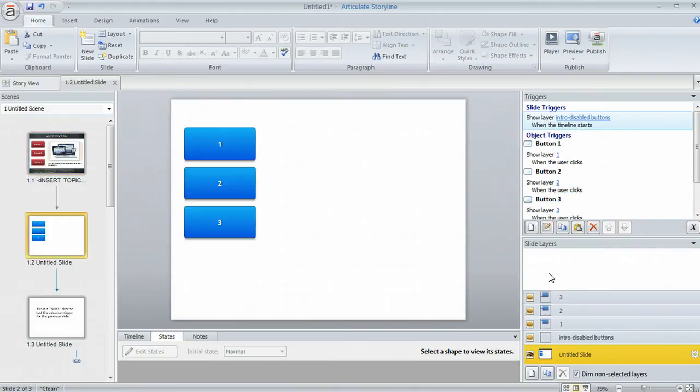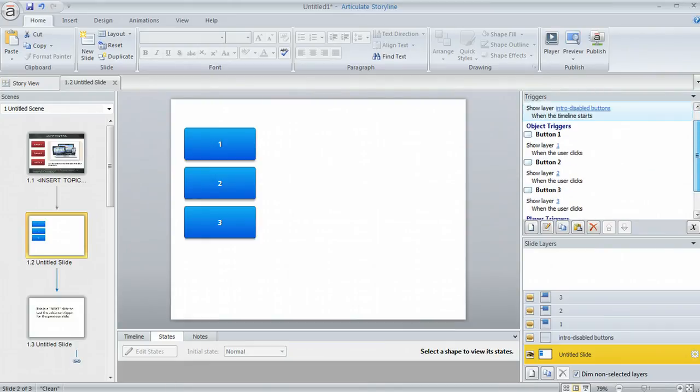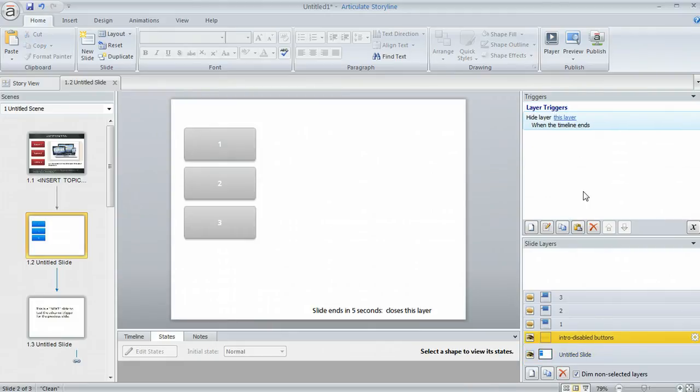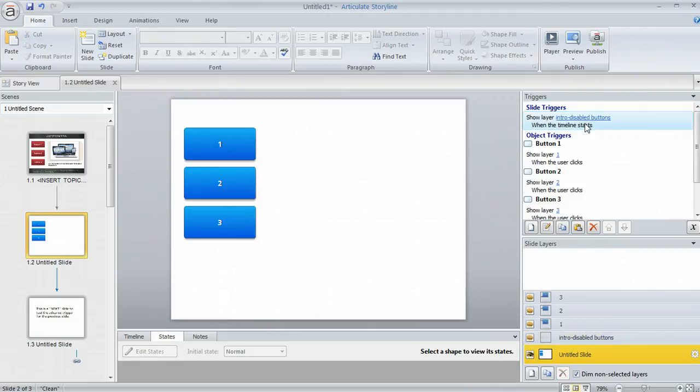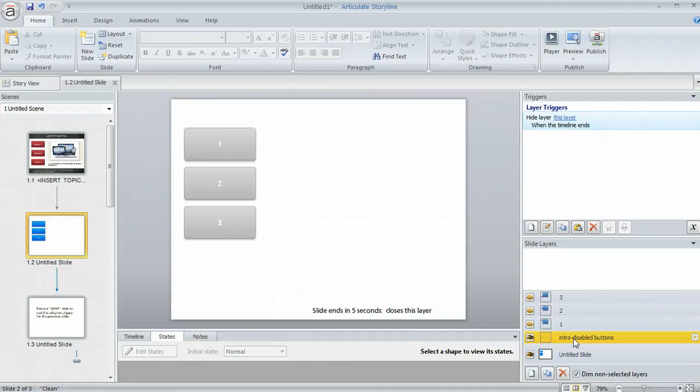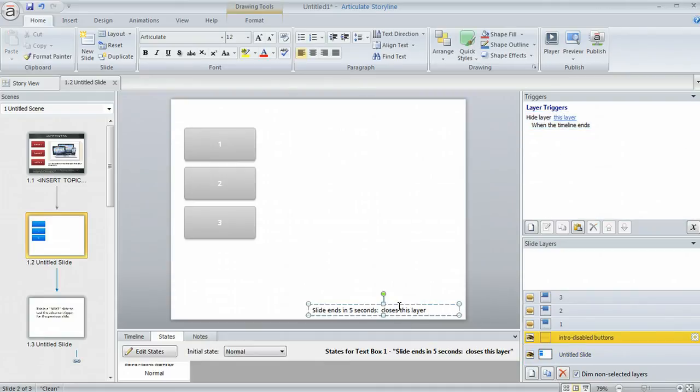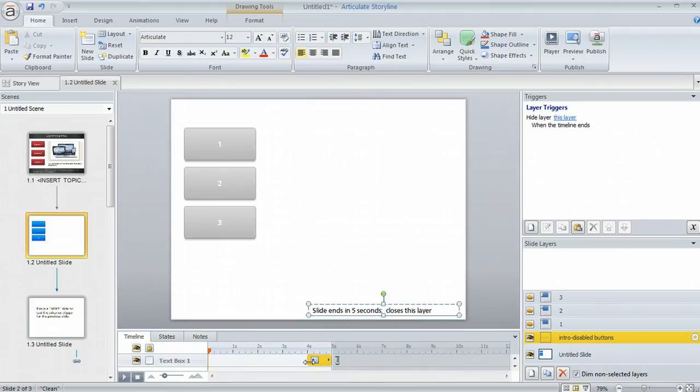You'll notice there are only triggers from the buttons, and that's it. I don't have any of these start, stop variables or anything like that. What I have is an intro disabled buttons layer. There's a trigger here that says show layer, so it shows that layer when the timeline starts. I have a little cue up here, so that on the timeline, at about the 4 second mark, it pops up to let us know the slide is ending. That's a little visual marker for us.